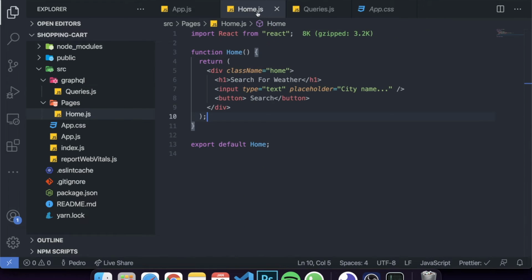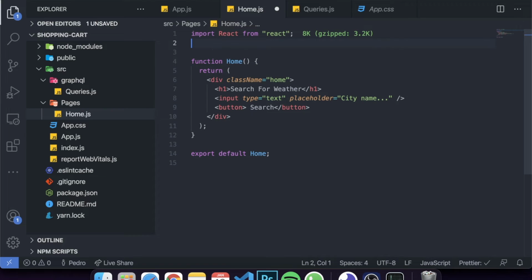So what we can do now is come to our home.js, and start implementing our Apollo Client code inside of our components. The first thing we want to import is the useLazyQuery hook from @apollo/client. Let me check to see if this is actually a hook. So useLazyQuery, yeah, I wrote it right.